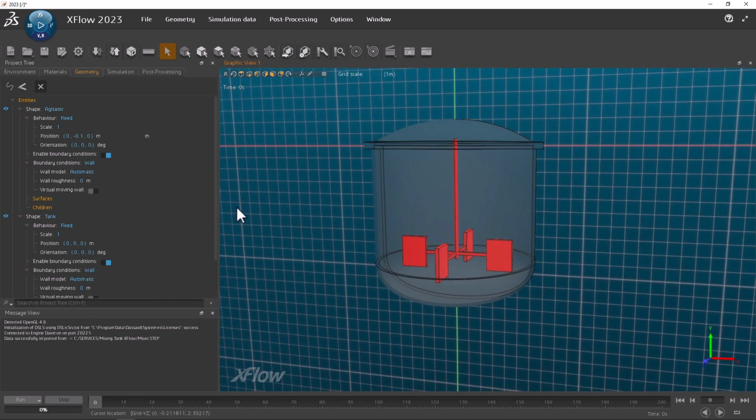And we'll control its rotation by setting the behavior of the agitator to enforced. So there's no rotating regions here. We don't need to size a region around the body. We can just directly control its movement.